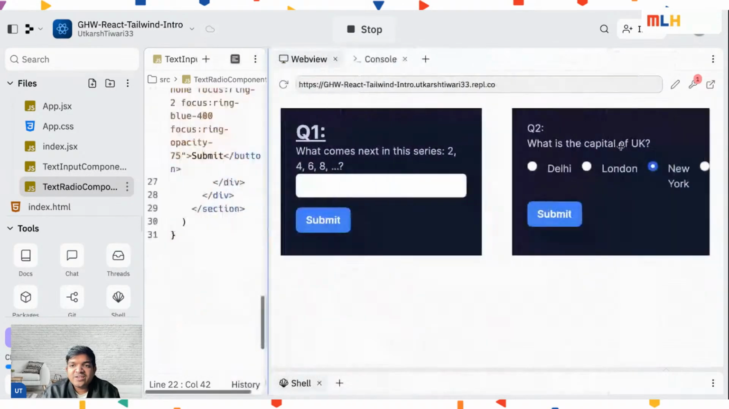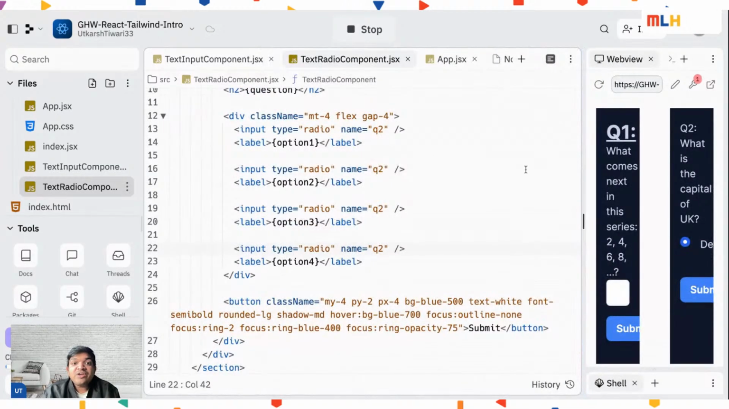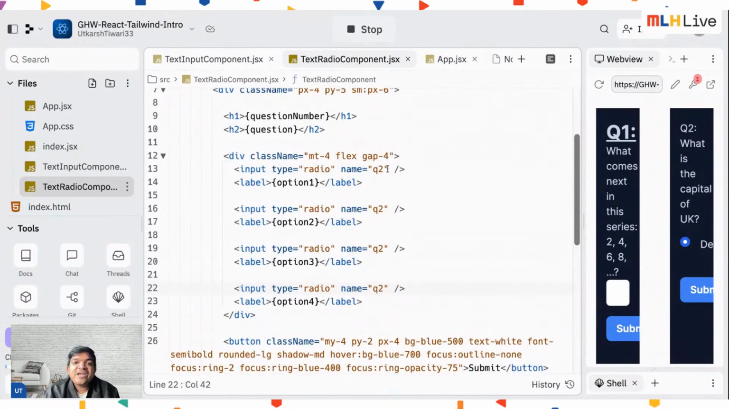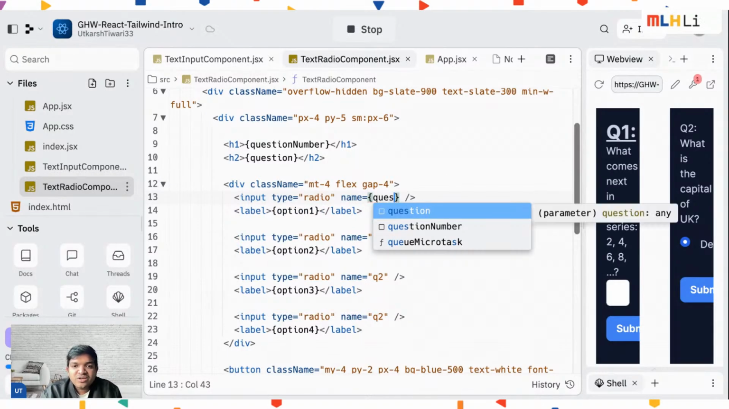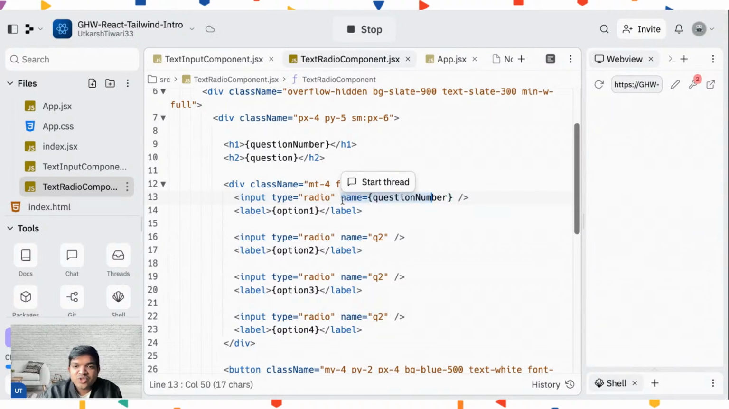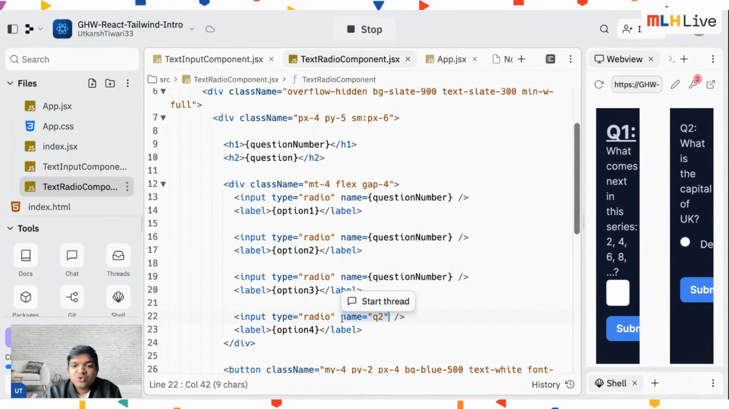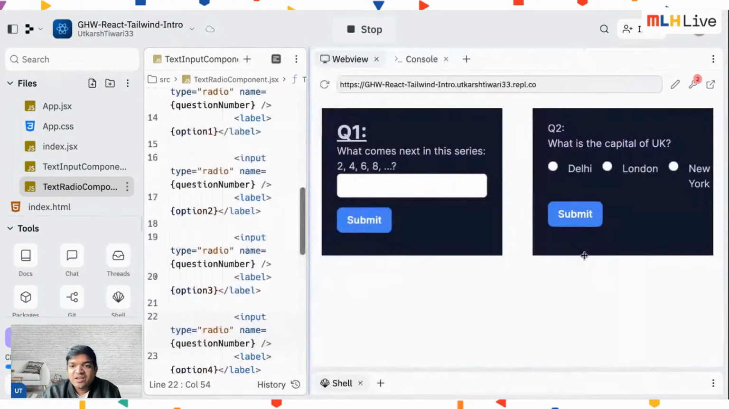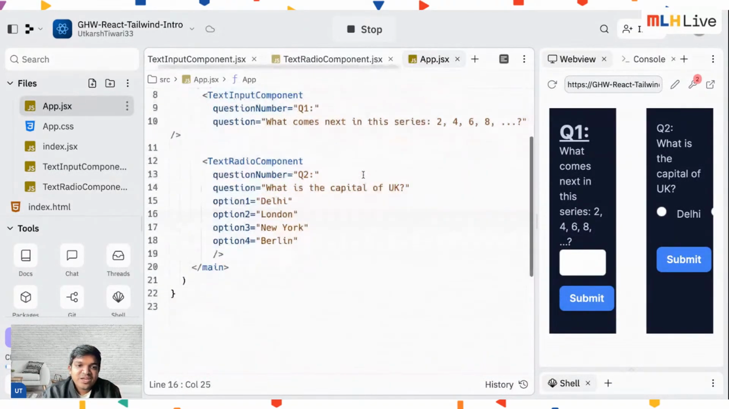Once we do all that, and now if we go to select, you can only select one option. Okay. You get the idea. Now, if I want to make it more dynamic, I don't want every name to be just Q2. I can just change this to the question number. So name equals question number. This will make it more dynamic. Now, every time you won't have q2 as the name, it would be different.